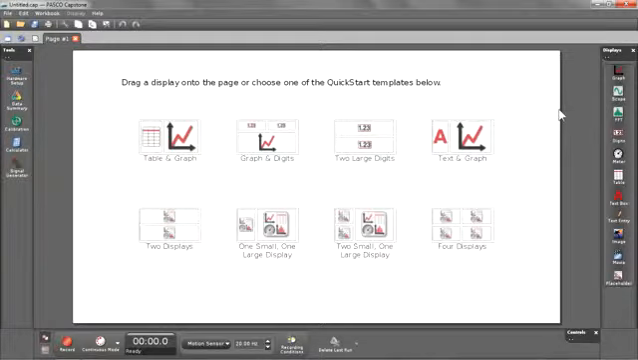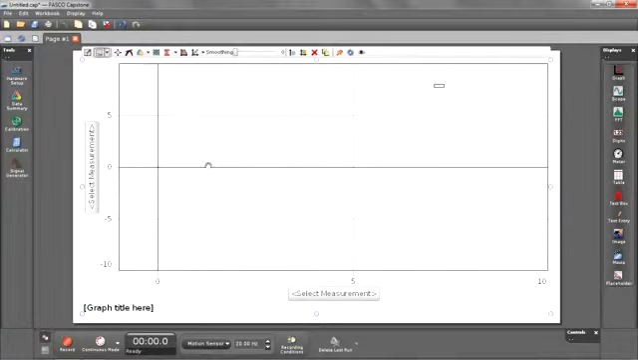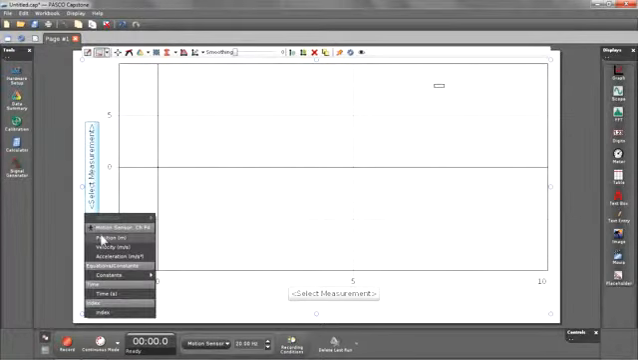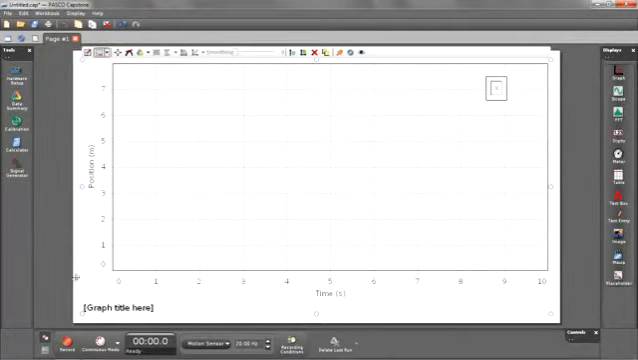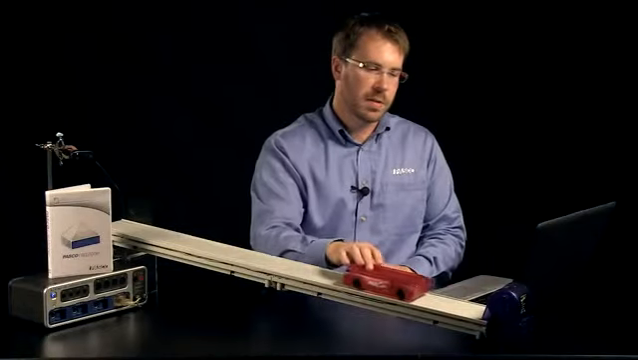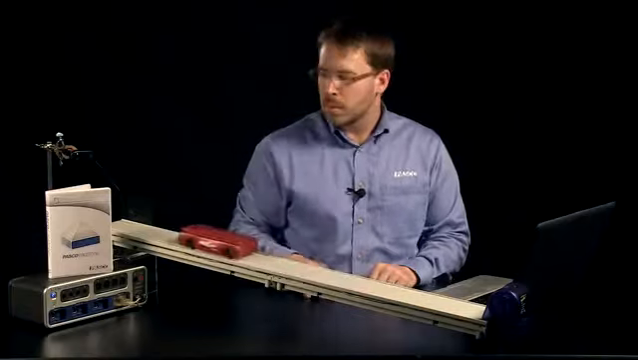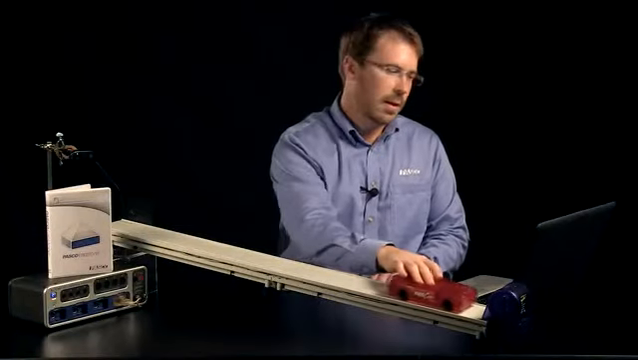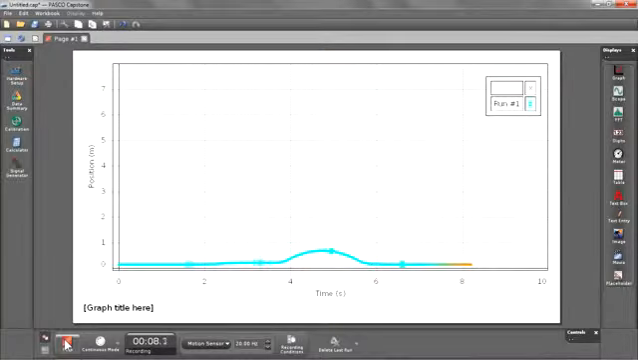Let's begin by creating a full screen graph. I'm going to double select Graph Displays and select Position as my measurement. I'm now ready to start recording data. I'm going to bring the cart out about 15 centimeters away from the sensor, push it up the track, and then catch it as it comes back down.